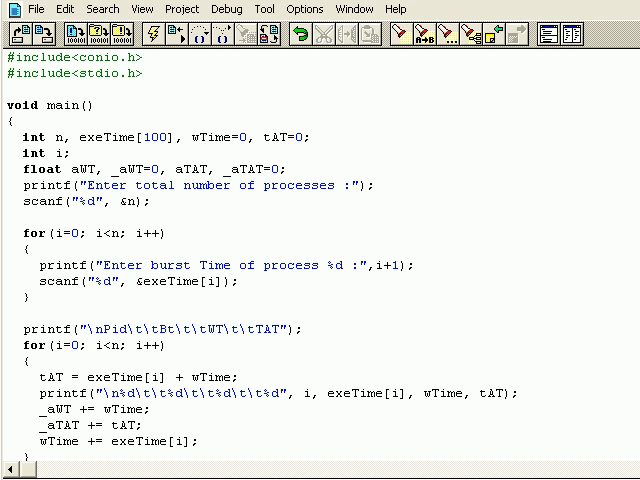In the previous video, I had explained how the SJF or shortest job first algorithm works. Now in this video, we are going to write a program to implement that algorithm. We are not going to write the complete code over here. We are just going to use the previous code which we had written for the FCFS algorithm.